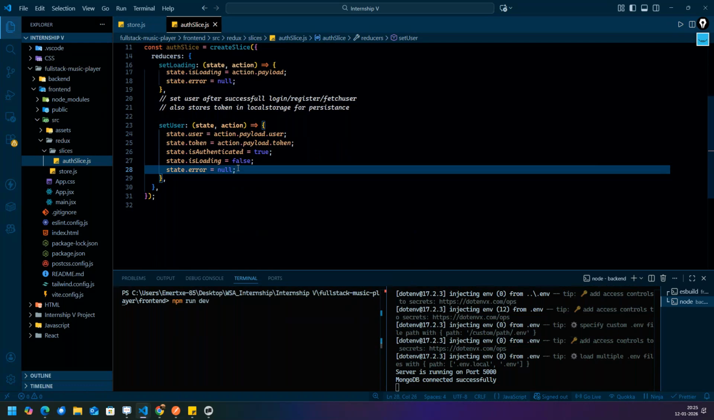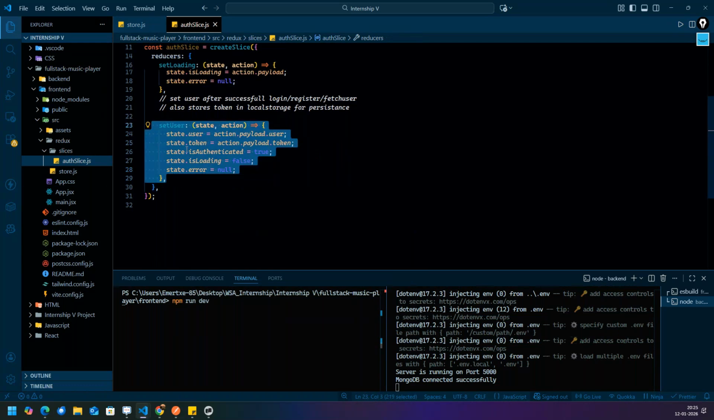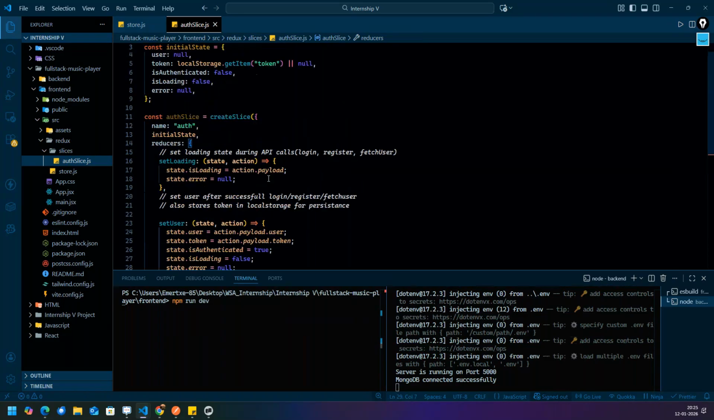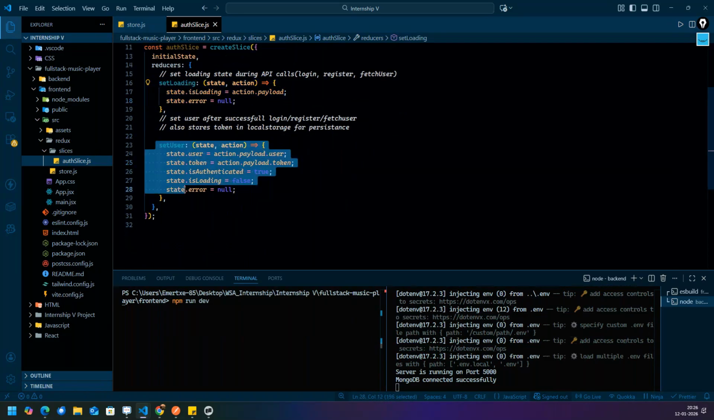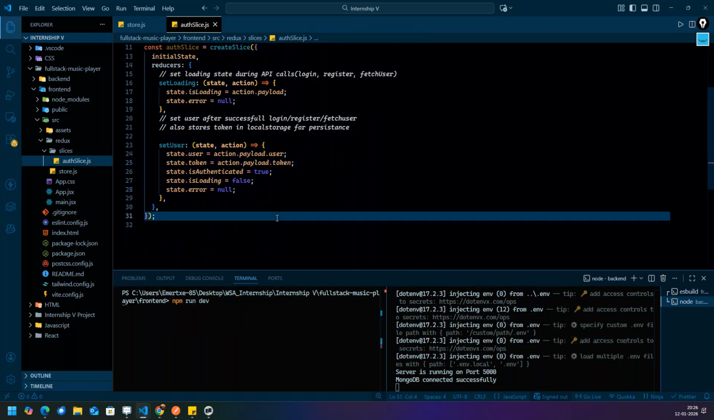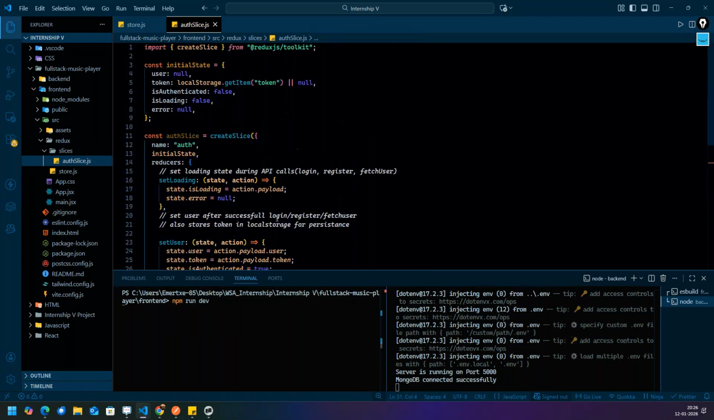And if you have understood what I have done and what I have repeated, now everything is repetition. Set loading, again the same thing we have done. Set user, same thing. See, repetition. If you are getting the response, based on that response, how your initial state will behave and how you are going to update that initial state, that's what Redux is doing.